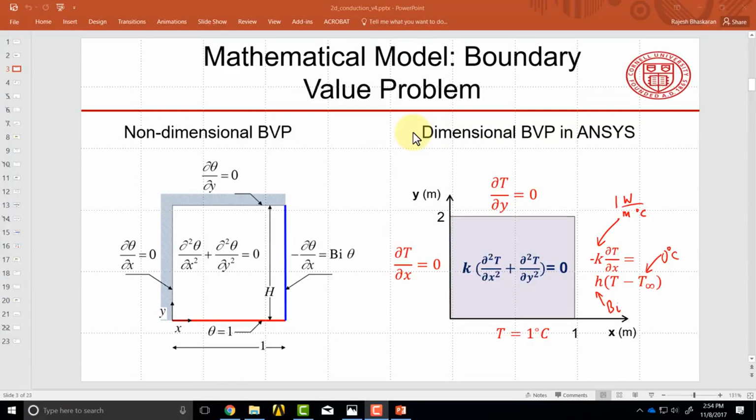Let's specify the domain for our boundary value problem. And if I go to a slide from the pre-analysis, we saw that the domain was a rectangle of width 1 and height 2. This particular figure is not to scale. So let's input that rectangle into ANSYS.